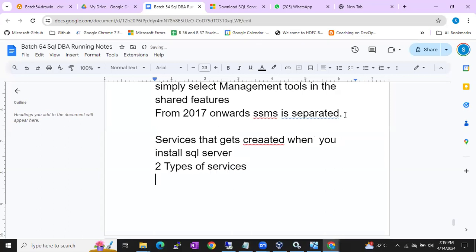While installing the features, there are two types of features, right? What are those two types of features? Anyone remember that word? Shared features and specific features. Very good.